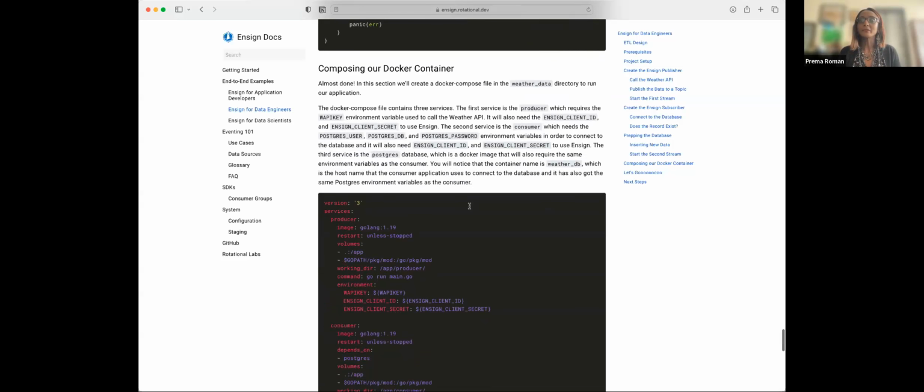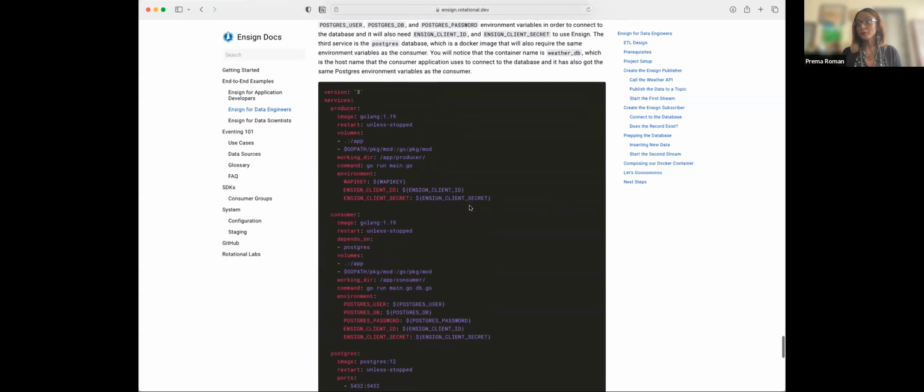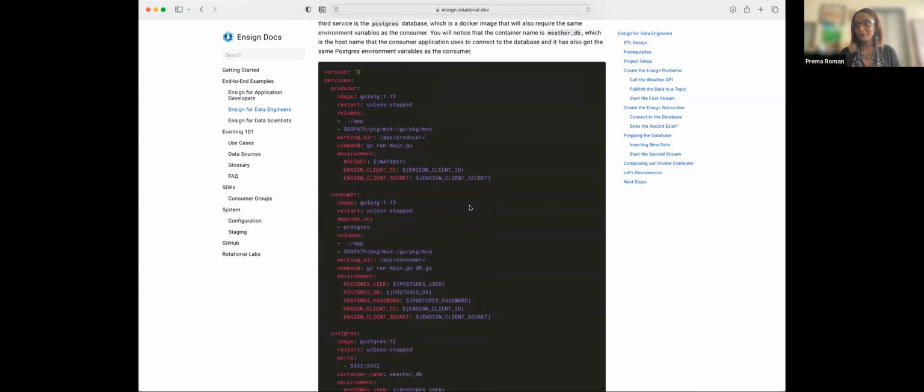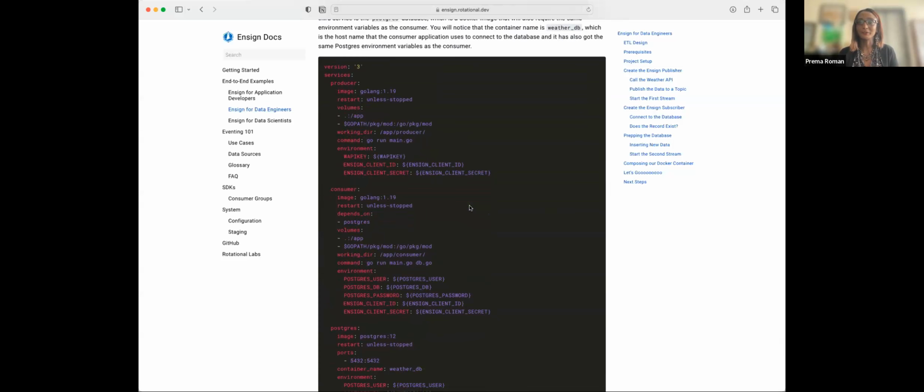And then last, let's take a look at the Docker Compose file. That's basically the application as a whole. It has 3 services. The first is the producer service, and we're using a Golang image. And then we'll set up the environment variables.